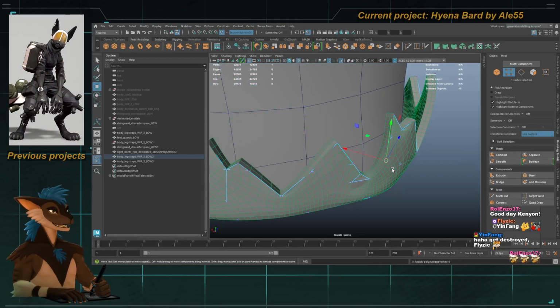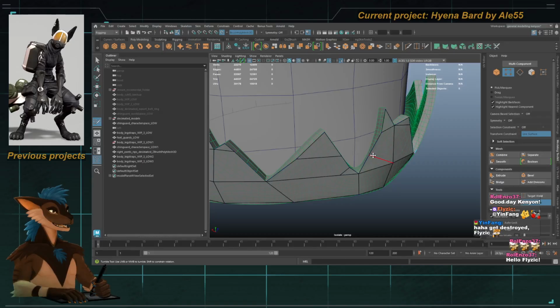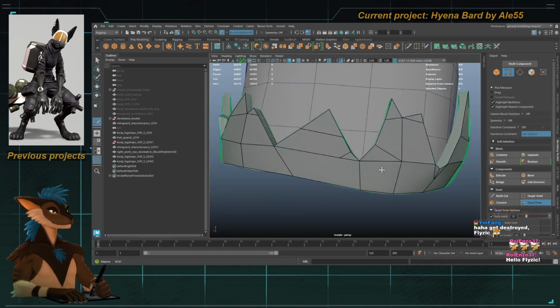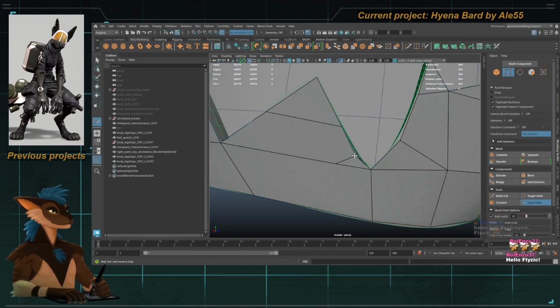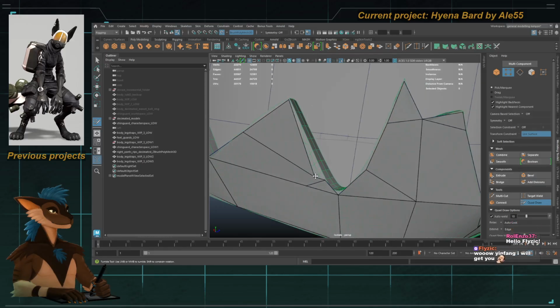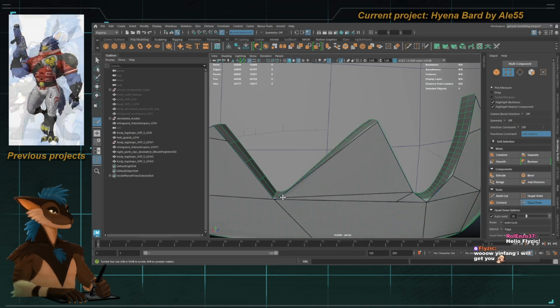Again, average it out. Move it into place. Yeah, is this one required?